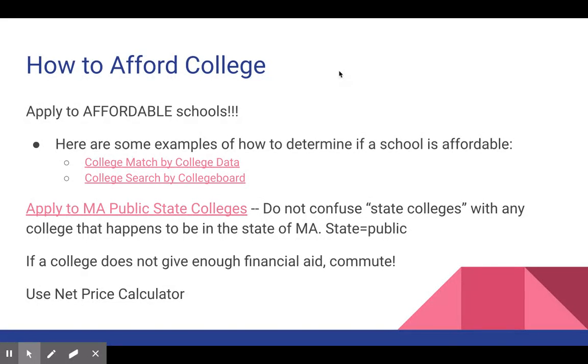And so I'm going to not start with this first one here. I'm going to skip down here to apply to Massachusetts public state colleges. At Holyoke High School, we encourage all students to apply to at least 2 Massachusetts public state colleges if they're applying to 4-year colleges. Please do not confuse state colleges with any college that happens to be in the state of Massachusetts. When we say state college, we mean public.